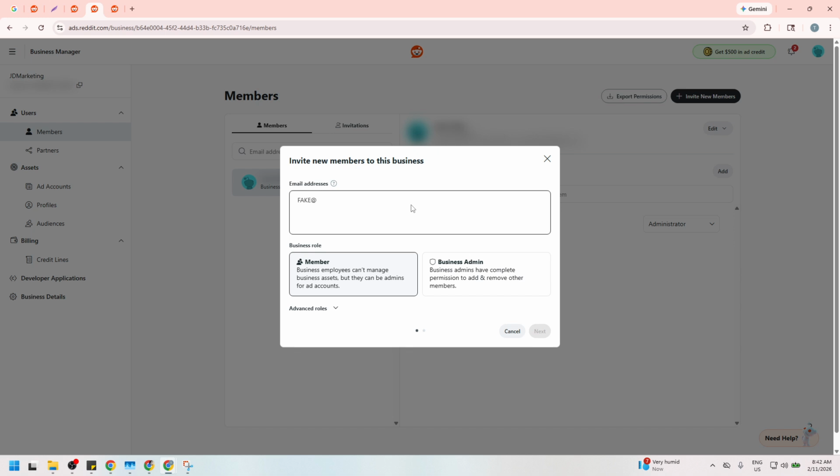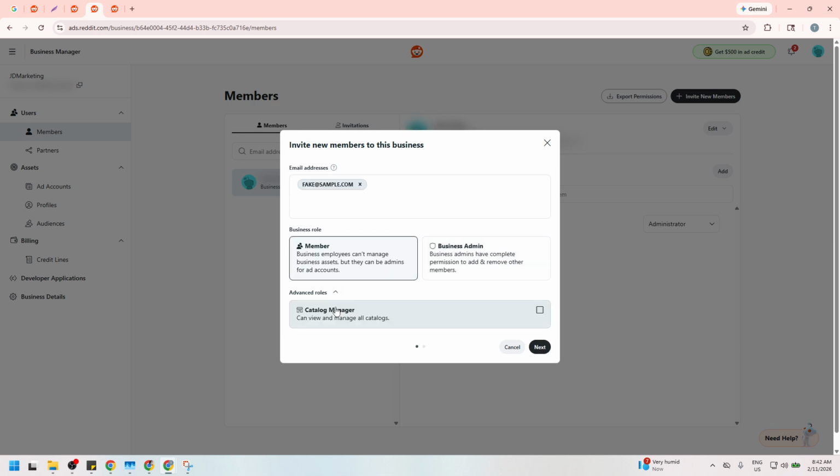You'll now pick a business role for the person you're inviting, typically administrator or member. Administrators can manage organization settings and users, while members have more limited organization-wide permissions. Make your selection and click Next.